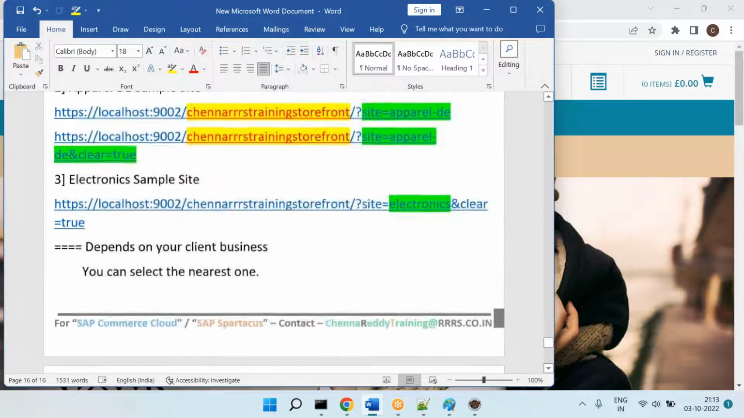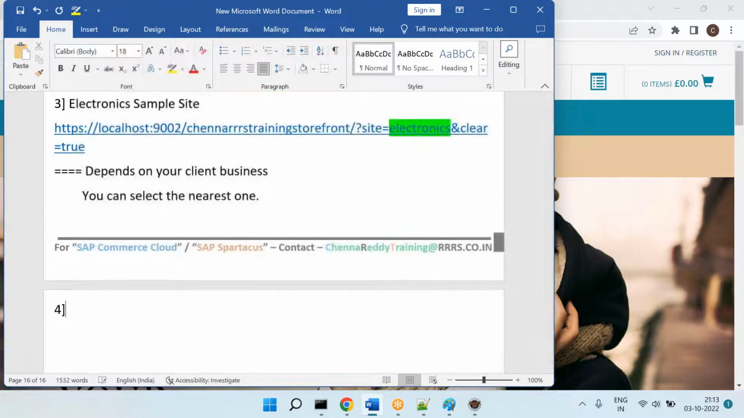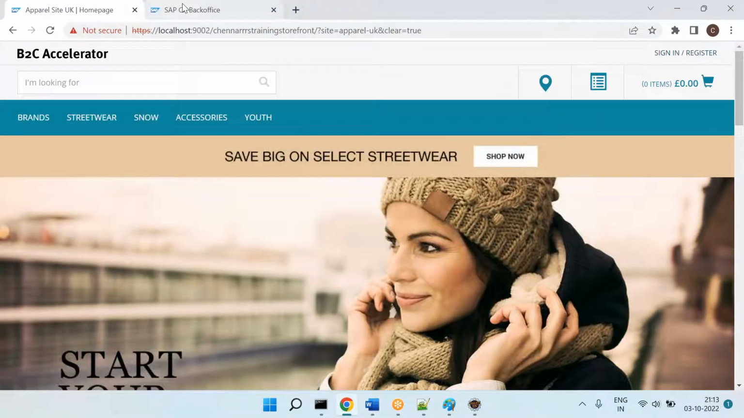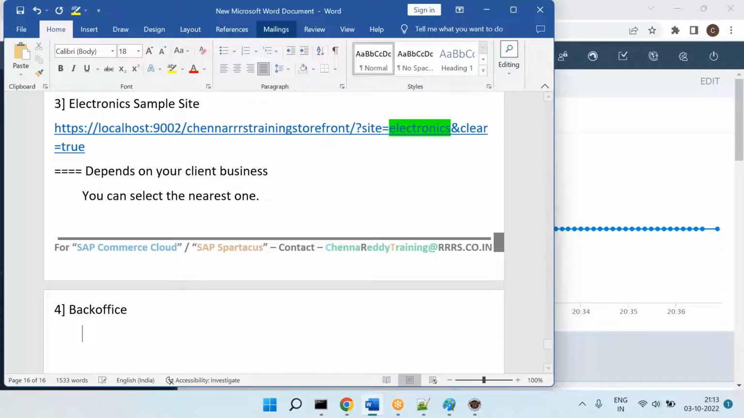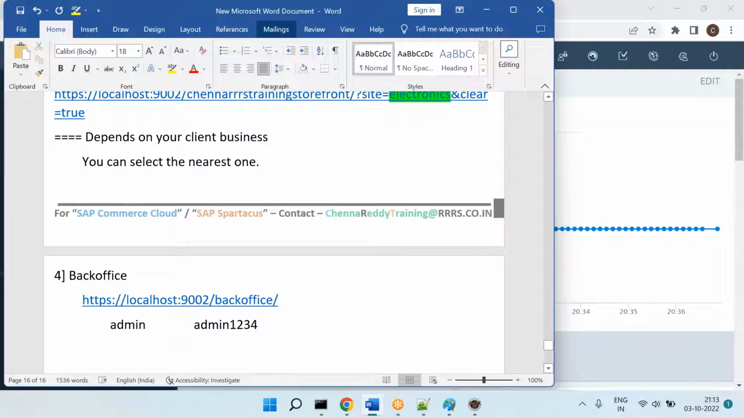Now what else do we get after installation? After installation, we get a tool called back office. You can see here, this is the URL. The username is admin and the password is what we set during installation. So this is the back office.